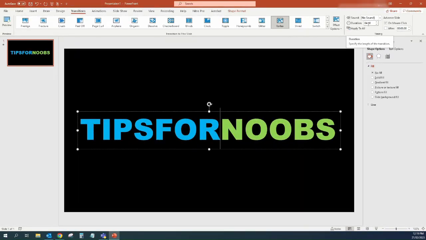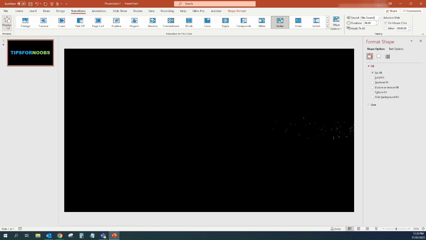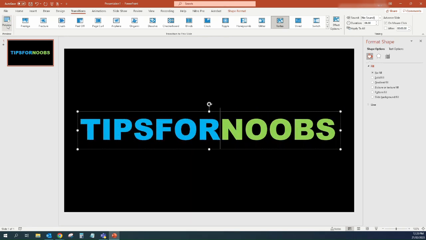And then next, you can actually change the duration of the transition. So currently it's set for 4 seconds. So once you click start, it takes 4 seconds to go through the whole transition. But you can actually increase this as much as you want, say to 6 seconds. And then if you want to see how that looks, come over here to the left and click on preview. And there you go. That's how it is. So I'll just show you how it looks in full screen.